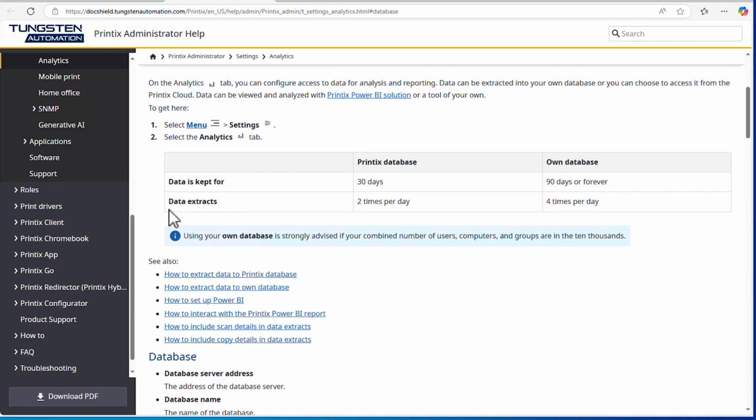Here are some key points to note. If you choose the Printix native SQL Server, data is retained for 30 days and it is extracted 2 times per day. If you choose your own database, the default retention period is 90 days. However, you can select to keep data indefinitely. Data will be extracted 4 times daily. Please remember that extracting data 2 times a day or 4 times a day does not provide real-time reporting.